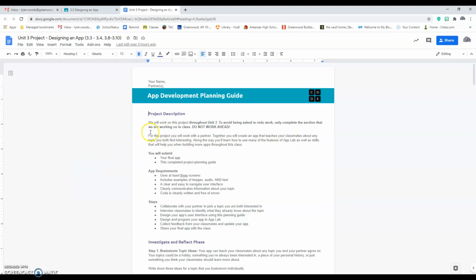Basically, you guys can go through and read the instructions. I'll read them a little bit with you. Make sure that it says, we'll work on this project throughout Unit 3. To avoid being asked to redo work, only complete the section that we're working on in class. Don't work ahead because you'll end up having to redo something because you won't be doing it right.